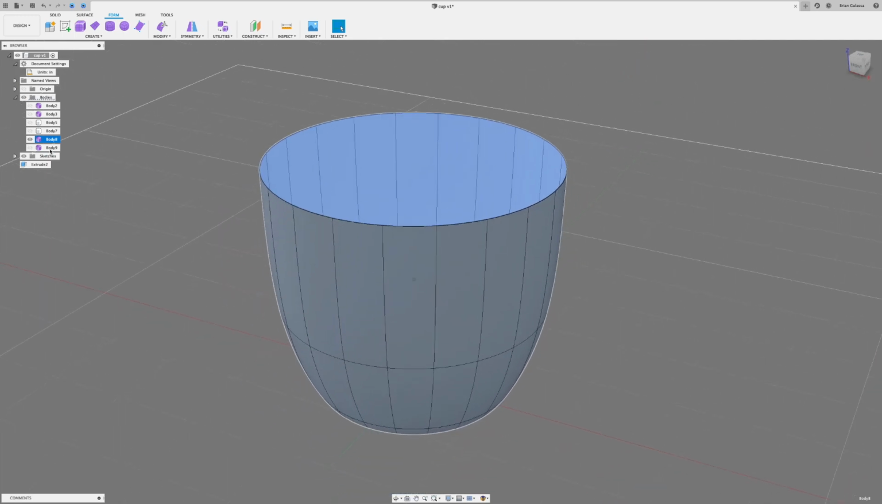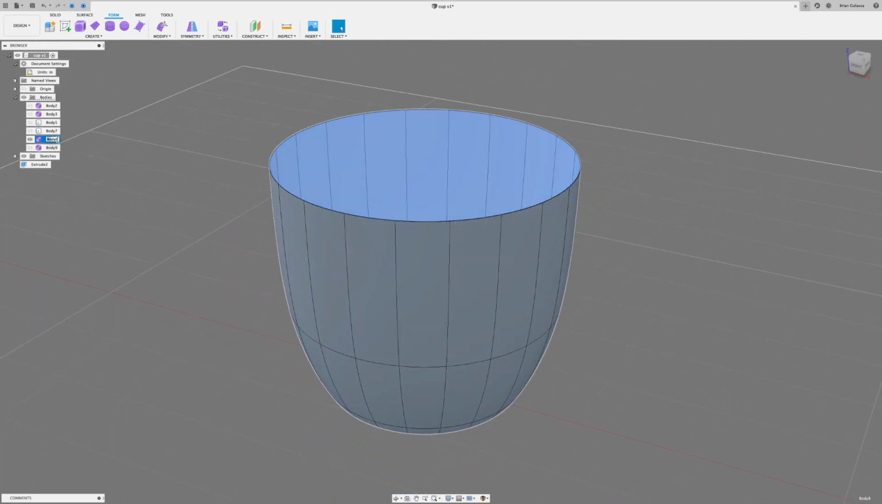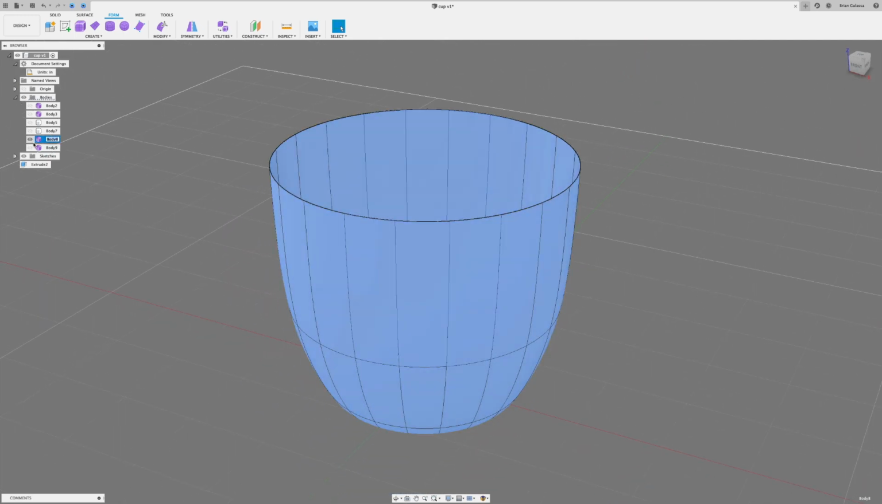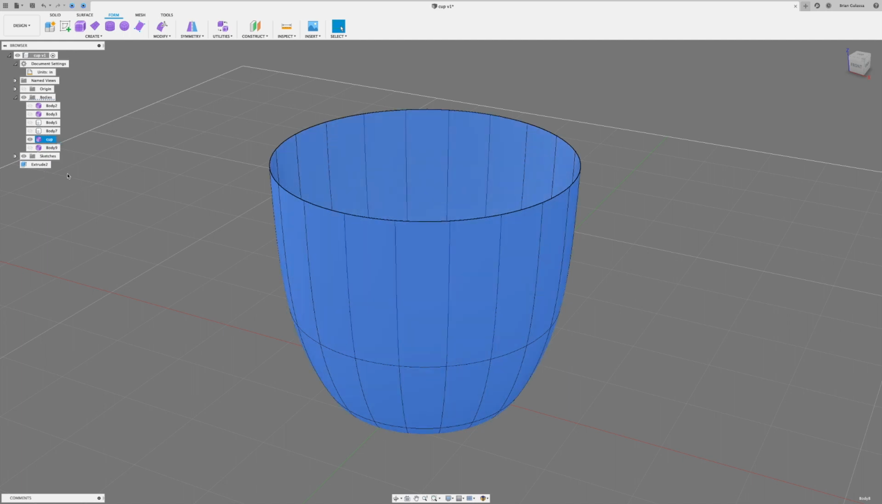So this body is my cup, and sometimes when you get a lot of stuff in here, it becomes a little difficult. So I'm going to name this cup, C-U-P. And you have to hit return when you're done naming it to let it accept it. And then this inner one is going to be my liquid. So I'm going to click on it once, click on it twice to highlight it.